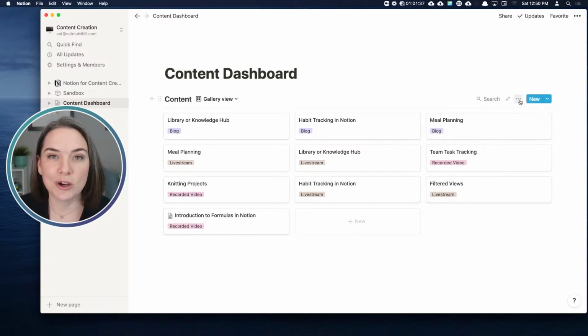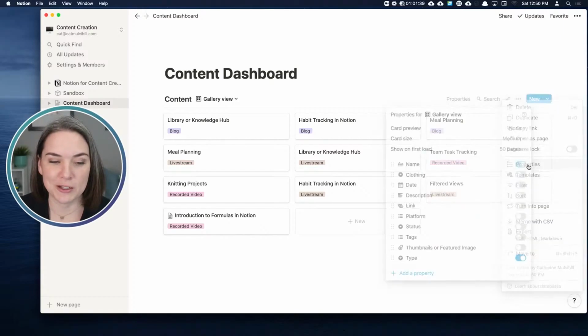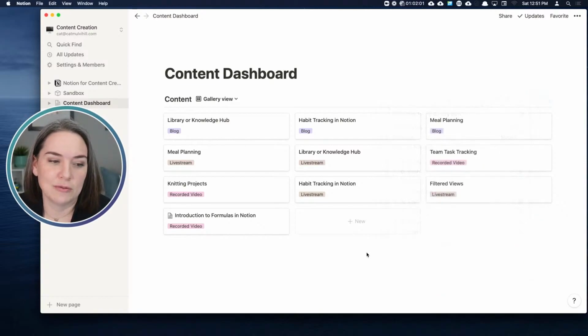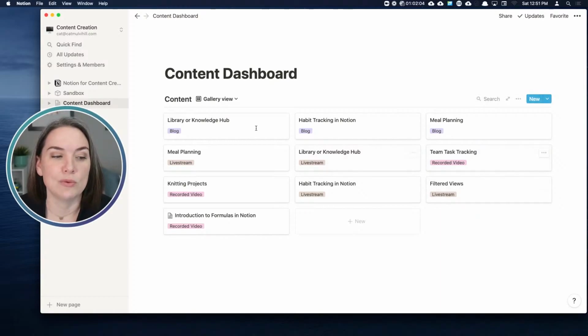And then if you do want to have an image, you can go back to properties and say you want your card preview to be a page cover or page content. Or let's say you have thumbnails for all of your videos, or you have a featured image for your blog posts, you could choose that and that would show up. And as we build this out, we can see a few examples of that. The gallery view can look really nice if you're adding all of your thumbnails or featured images, then you would see those here. We just don't have that built yet. So those are the different views.